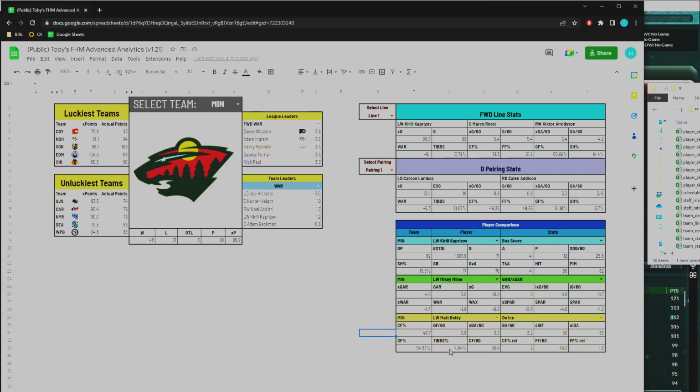Team performance when the player's on the ice, and that's just because Tibbs, I used to calculate it in a way that looked at the team as a whole rather than just the individual player. I've since changed how I do that, but it still falls under this on-ice category. And I think that pretty much covers everything. So that goes over what the sheet does, how it works. We're, oh man, almost exactly 30 minutes.